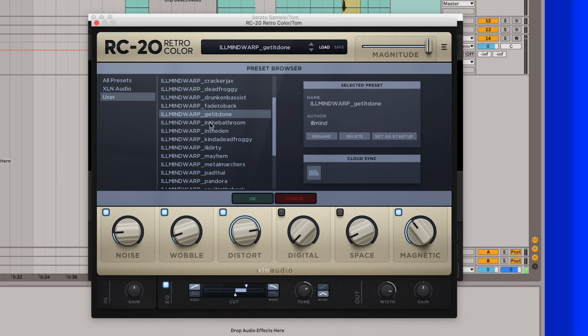Illmind has... Trips me out. Okay, so the cat is triggering little pressure changes. I'm gonna unarm that track. As I was saying, Illmind dropped some RC20 presets on Splice. You should definitely check them out.